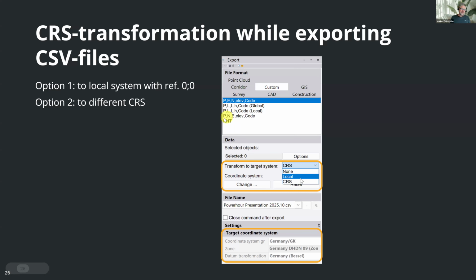That is about something that surveyors are always keen on: transformations. We need to be able to transform our data, and we have implemented transformations for CSV files. So if you export or import CSV files, you can do transformations.